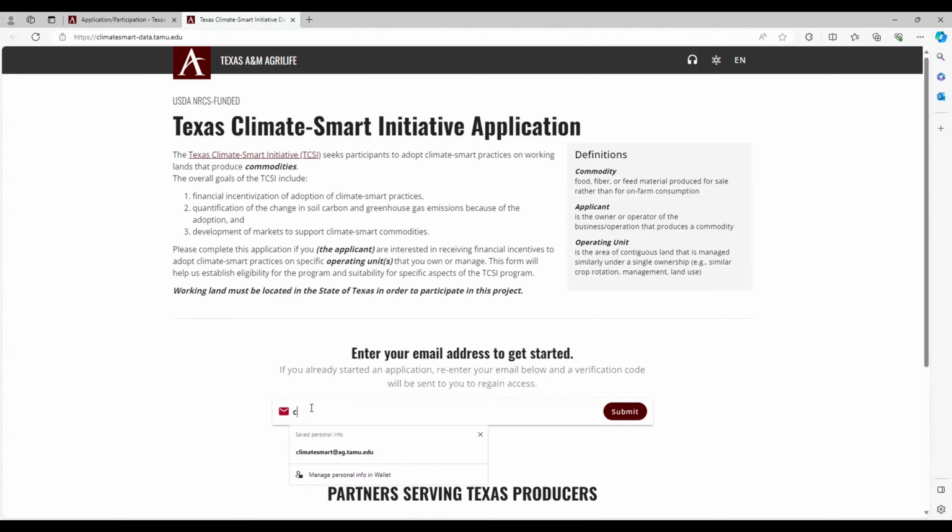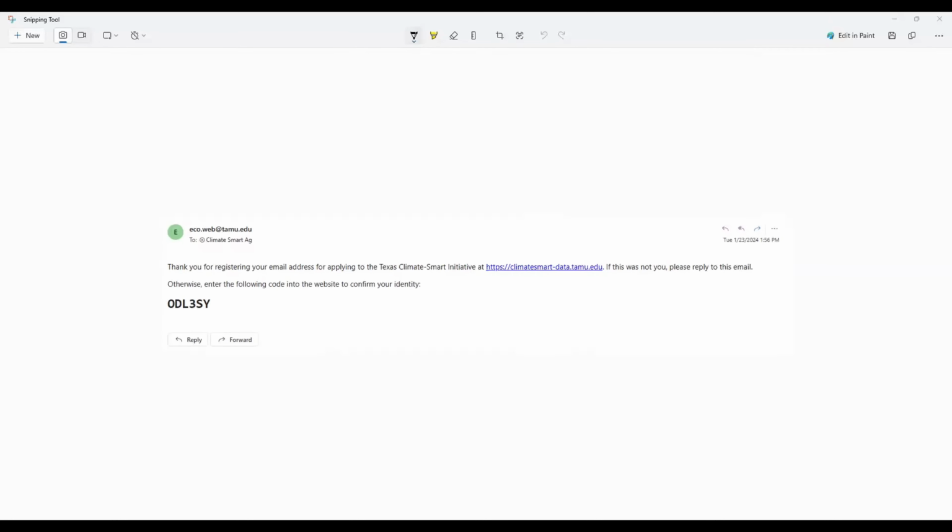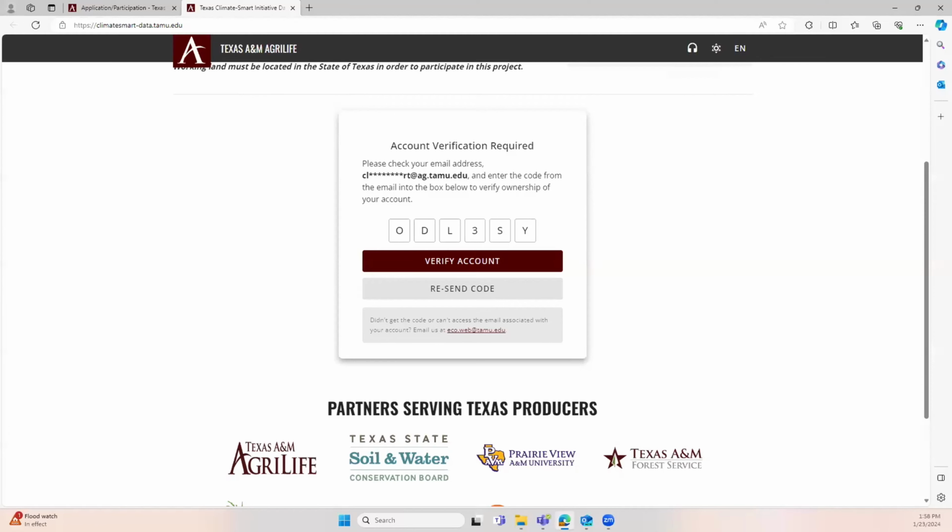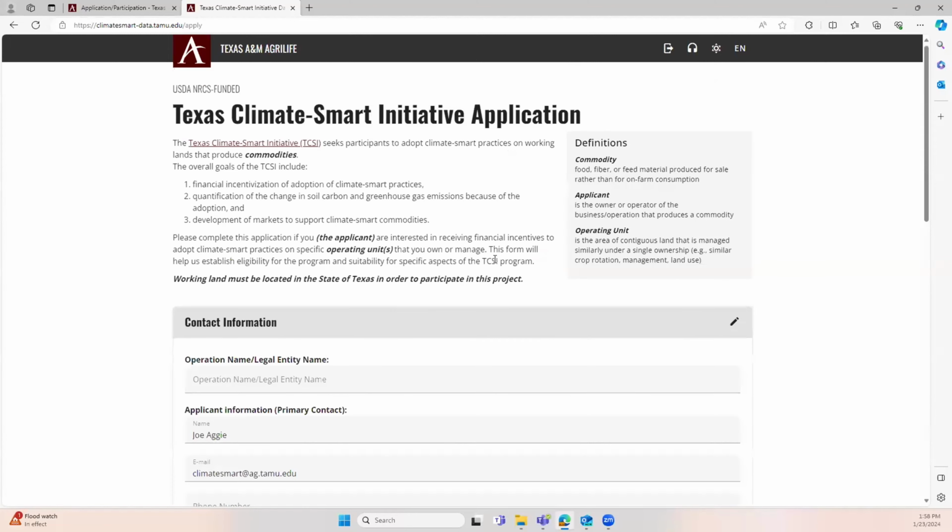You will immediately be directed to a screen that will ask you to enter your email. Once you have done so, you will receive an email that looks like this with a verification code. Enter the verification code onto the application screen. Welcome to the Texas Climate Smart Initiative application.